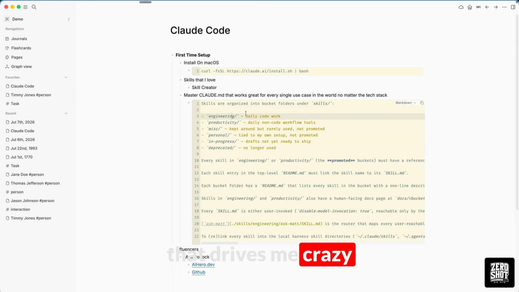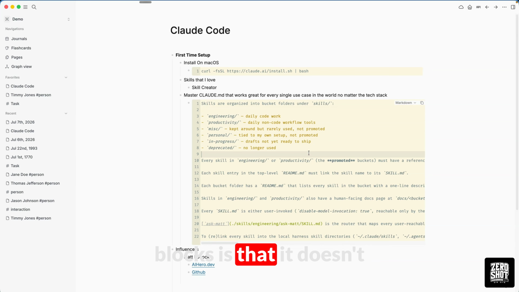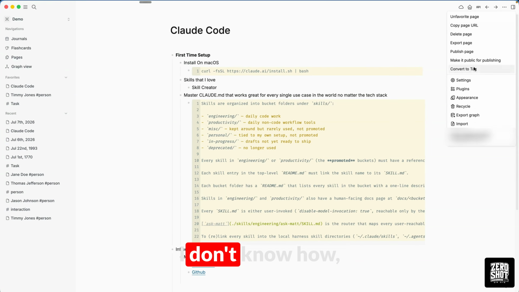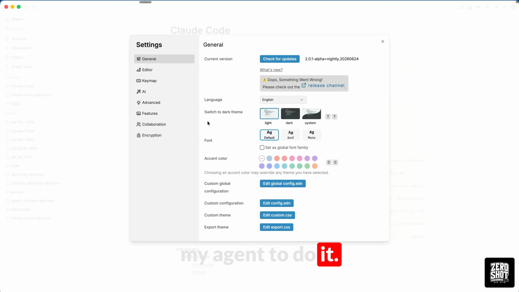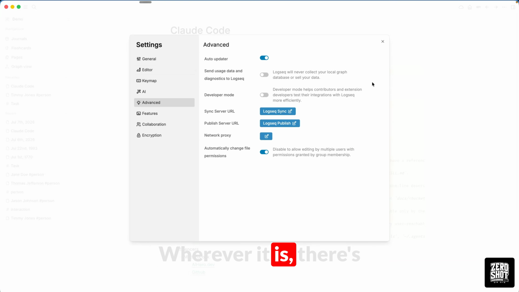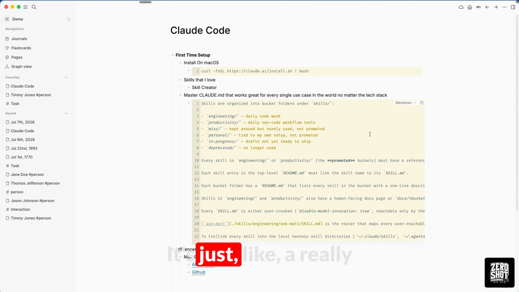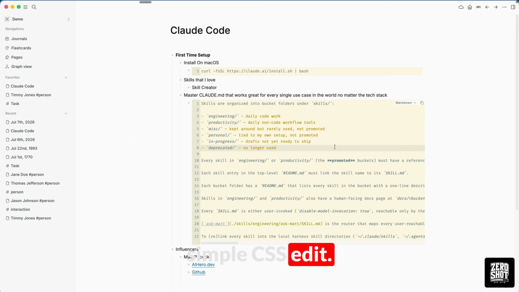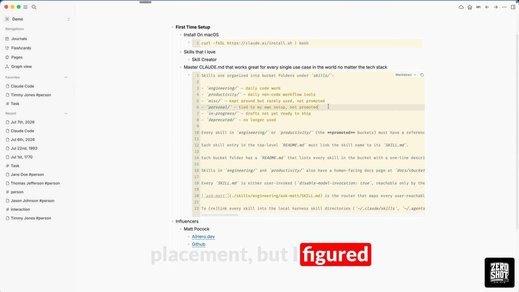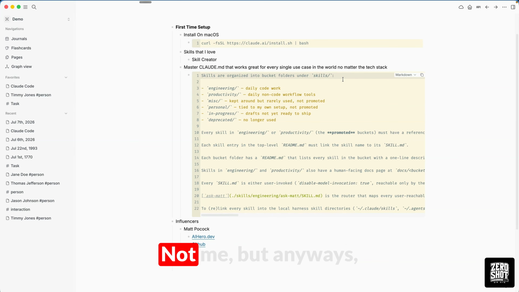One thing that drives me crazy about these code blocks is that it doesn't wrap, but there is a simple CSS edit that you add to the configuration. I don't know how. I just always tell my agent to do it. There's a configuration file, and it's a really simple CSS edit. Actually, I had to go back and forth a couple times because it breaks the cursor placement, but I figured it out at one point. Not me.